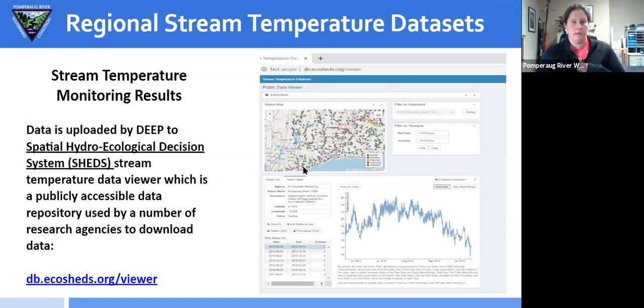We don't upload our data directly. DEEP is a pass-through first, and then they upload all the stream temperature data into the database. So it's amazing how much data is out there. And it's kind of refreshing to know that the work we're doing may get utilized in some much larger study that could be in a peer-reviewed journal somewhere down the road. So we're pretty excited about that.